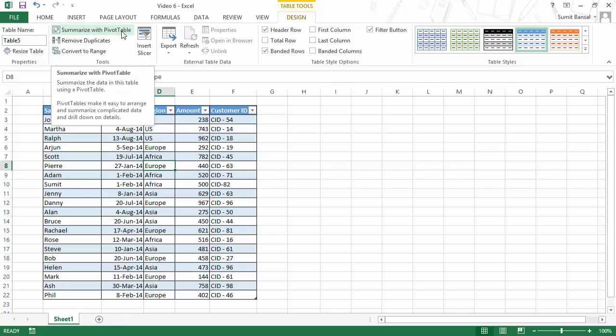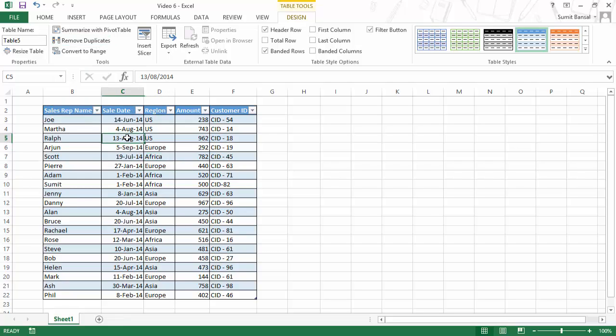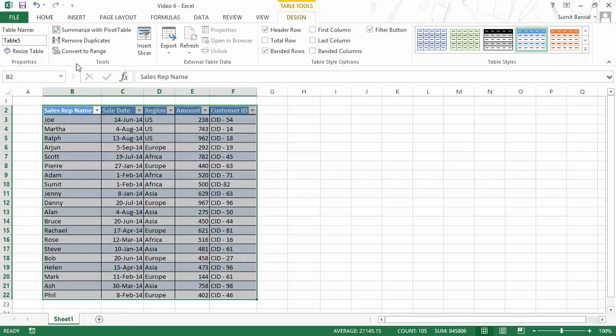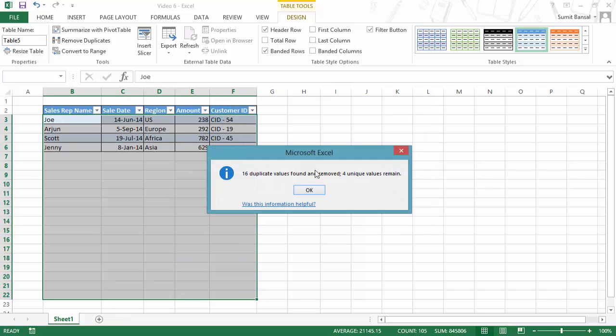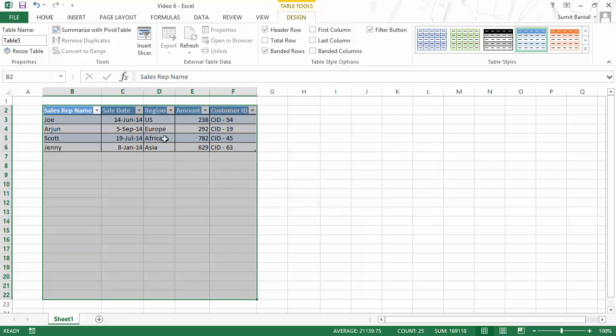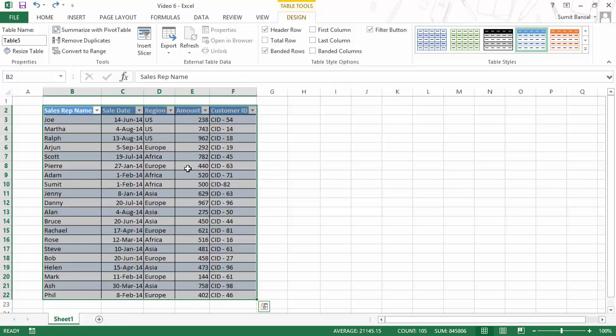You can summarize this data with a pivot table. You can remove duplicates, as we saw. You can simply click on it and select the column. So for example, if I click on this table and go to Remove Duplicates, it will ask me in which column you want to remove the duplicates. I would say I want to remove the duplicates in the case of Region. I only want unique regions, and as soon as I click OK, it removes everything except the unique regions. I would press Control Z to go back.